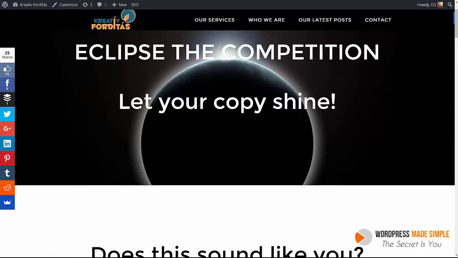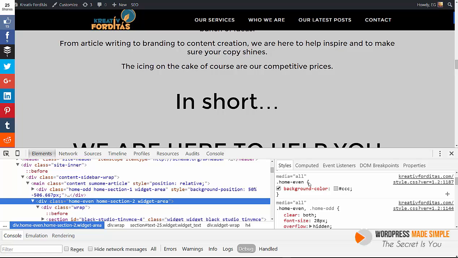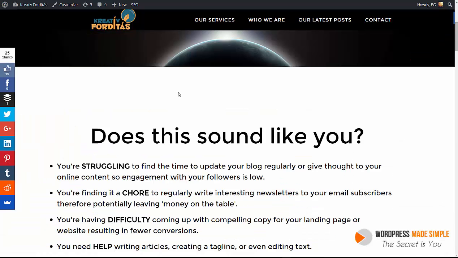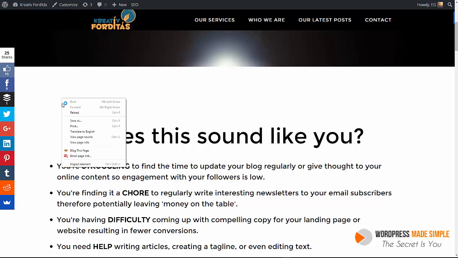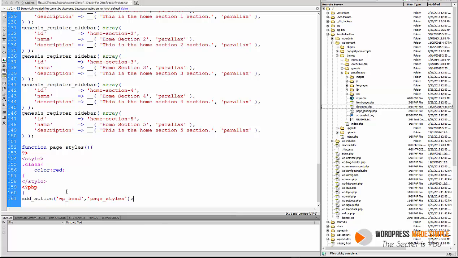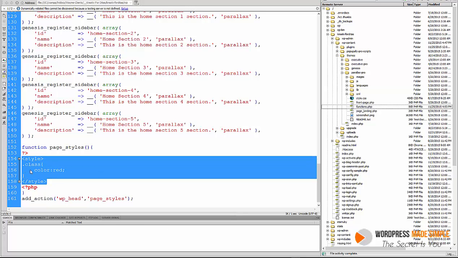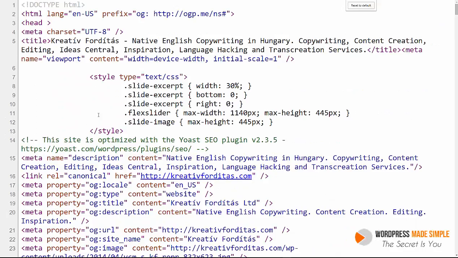So as you can see, it's white here, but it is gray over here because we just did some testing here on the actual background. So I'm going to do Control F5 so that I can clear my cache. And then I'm going to right click and then view page source. And what we're looking for, we're going to be looking for this right here, okay, in our header. So let's just zoom in a little bit.